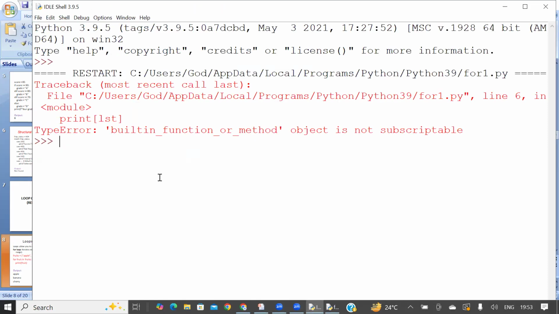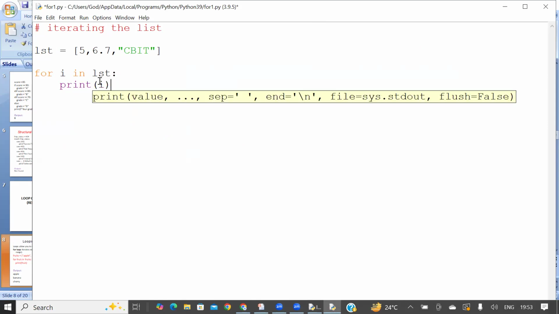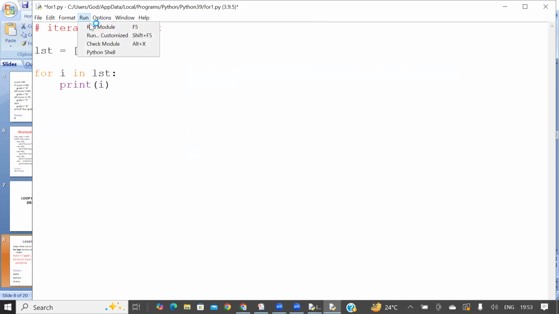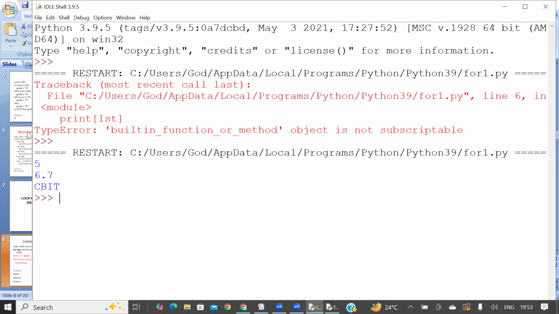Sorry, something happened over there. Here I have to give print element, right? Whatever element I am taking, that is what I have to print. Then run module. So 5, 6.7, CBIT, like this I am getting. Whatever the list elements are, every element is printed here.